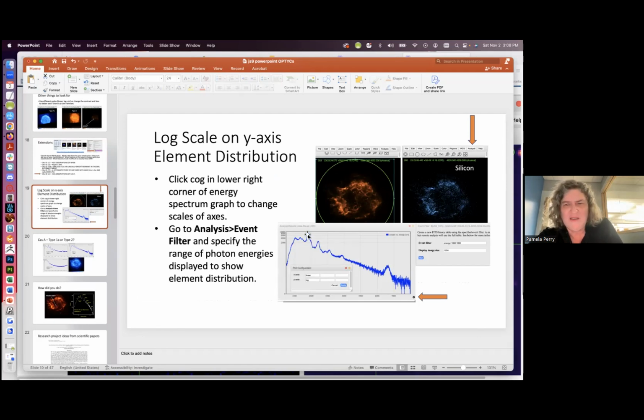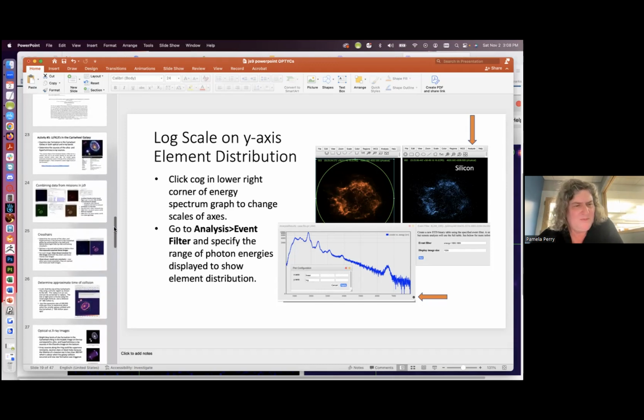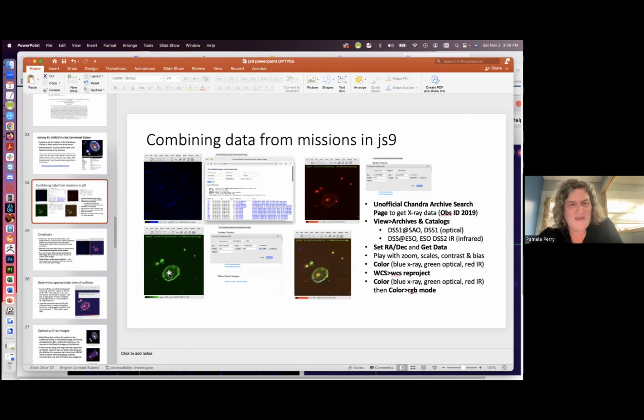And you could look at element distribution if you wanted to. I knew what energy silicon was at from that table, and I used an event filter to see only a very small range around the energy of silicon so that I could map out where the silicon was in the supernova remnant. This supernova has some weird features, like a jet out the side, so what element is that made up of? Students could do things like that. Students could also do 3-color composites from different bands of the electromagnetic spectrum rather than just from X-rays. So there are all sorts of different tools that they have.